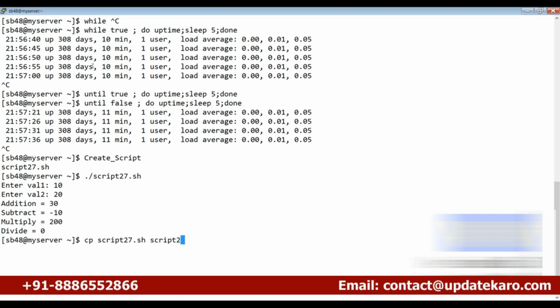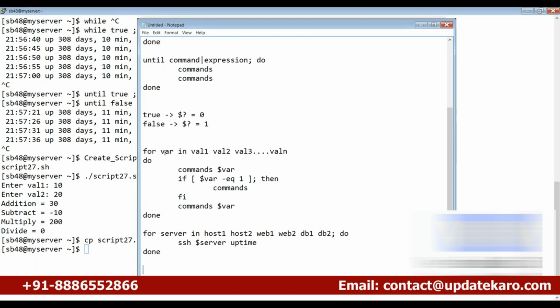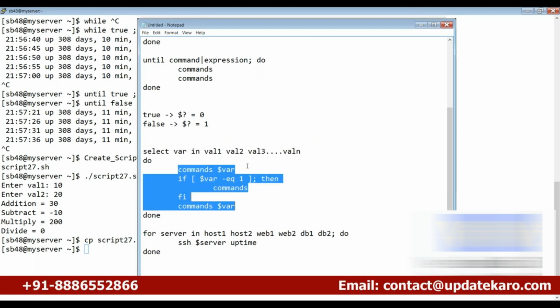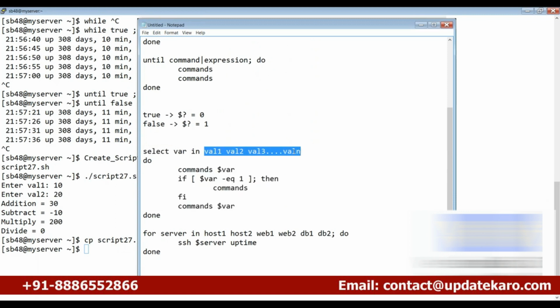So what is select loop? So we talked about for loop. What is select loop is, okay, so the for loop syntax is same. You replace with select. That's all. You're done. Like your while and until. So select loop is going to execute all these commands for all these values. Anyhow, for loop also does that.